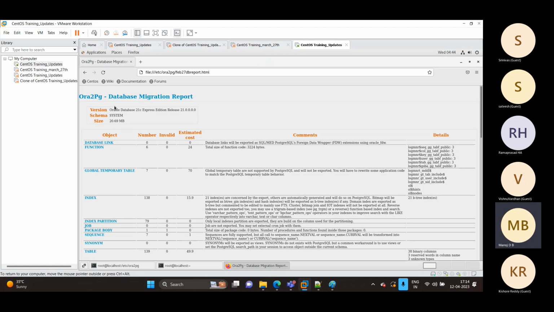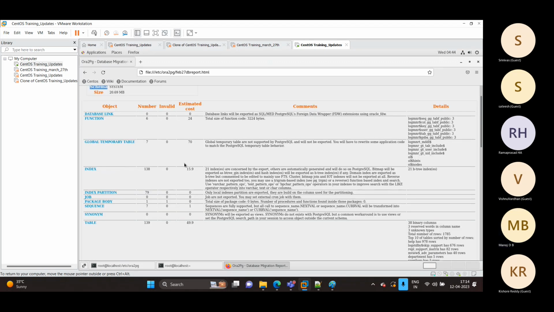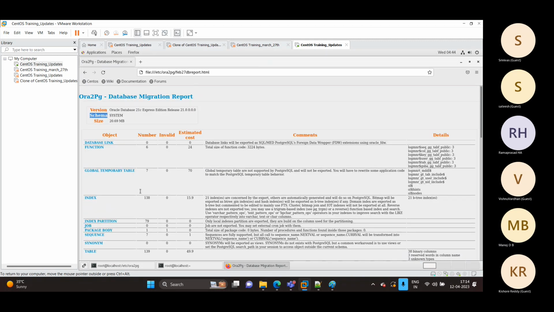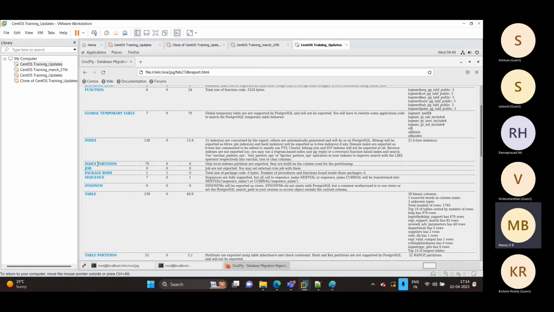Okay, this is the version Oracle is using and the schema is system. See here, how many object types are there? There are 6 functions, 7 global temporary tables, 138 indexes, index partition is 79, packages is 1, sequence is 7, and there are 139 tables, guys.